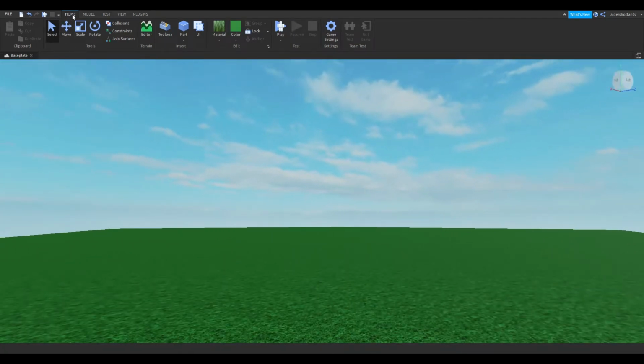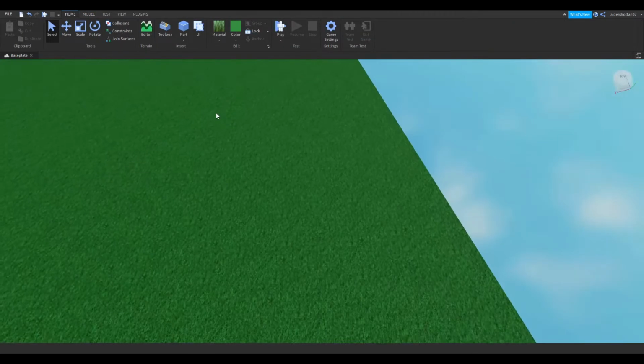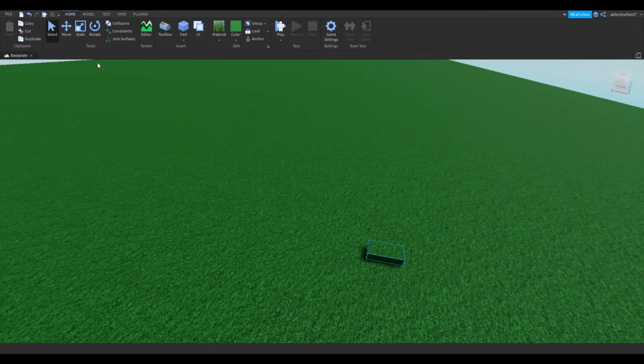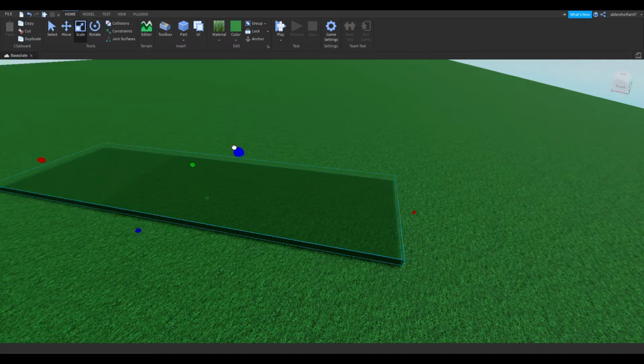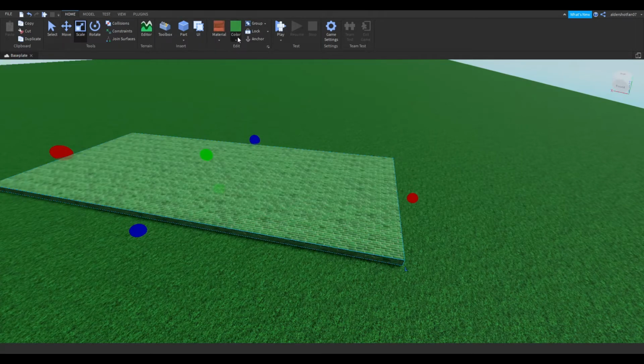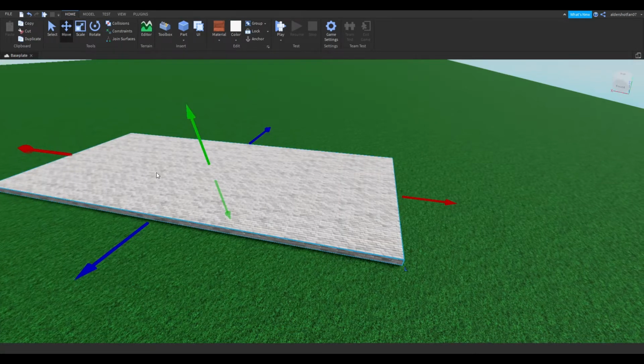Another thing to teach you is about making a model and grouping and ungrouping. So let's go here and let's move this a little bit. Let's play around with it. Now I want to duplicate that. So you've got copy, duplicate, delete.